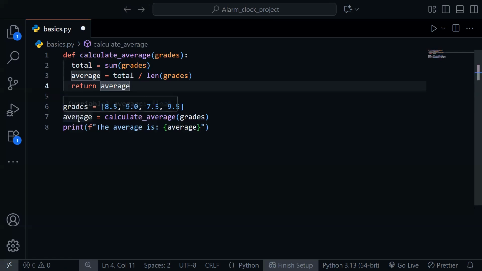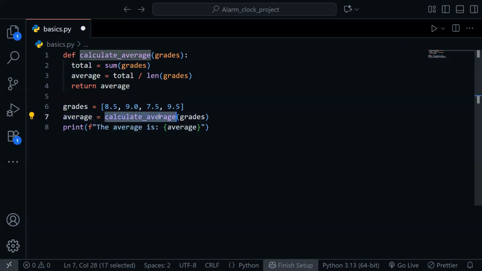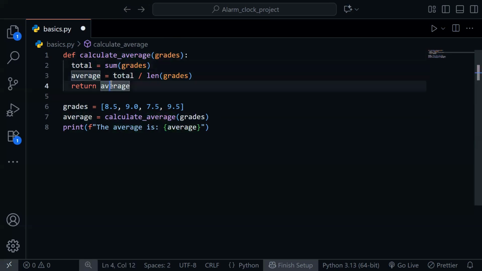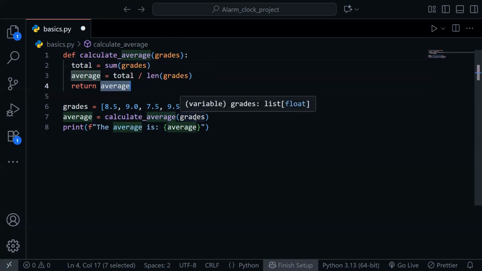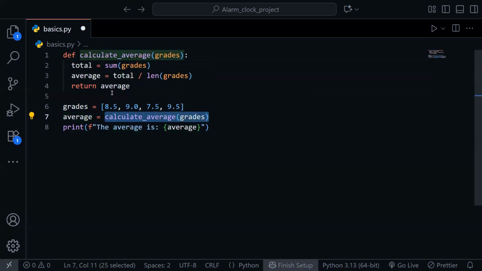So what's happening here? You created a variable. You called this calculate_average function with grades as input. And now the program will jump here. It will get the total, it will get the average, and it will return the average. Now the program will get this average and store that value inside this average variable, and this average will give you the output. So the output is "The average is" followed by the average. Let's run it.